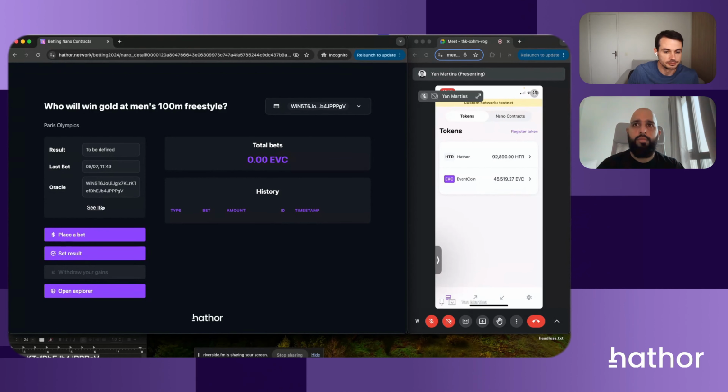This is just information. You can see the Nano contract ID. And on the bottom here to the left, you have a few actions that you can perform. You can place a bet, you can set results. You have withdraw your gains, which is disabled since I don't have any gains for now. In the case of the Explorer, I'll come back to it in a second. Set result is active here because I'm the Oracle, so the dapp already detects that my wallet is the one that has the Oracle's address. So I have this button enabled. If any other wallet, it's going to be disabled, like withdraw your gains.